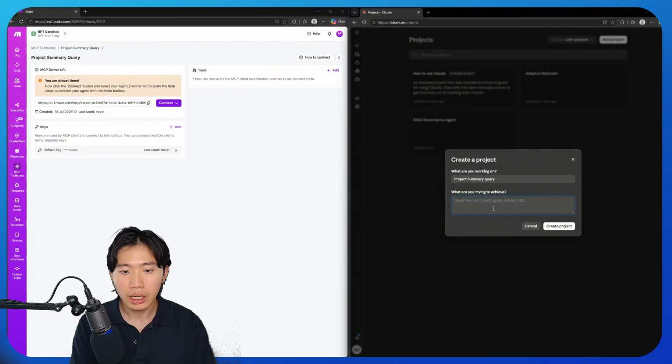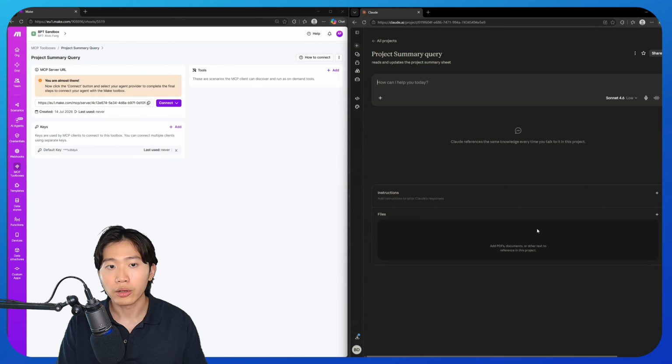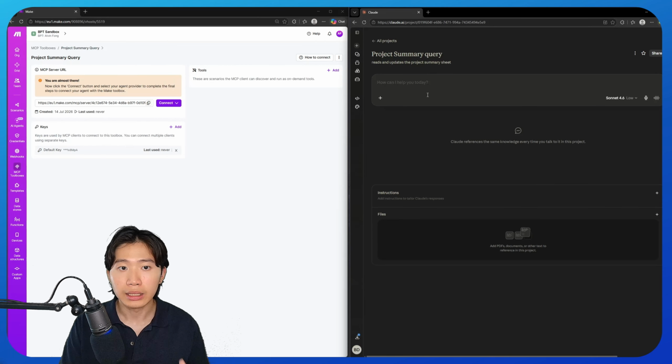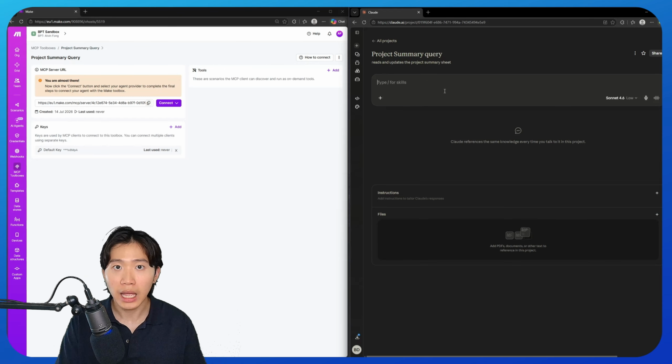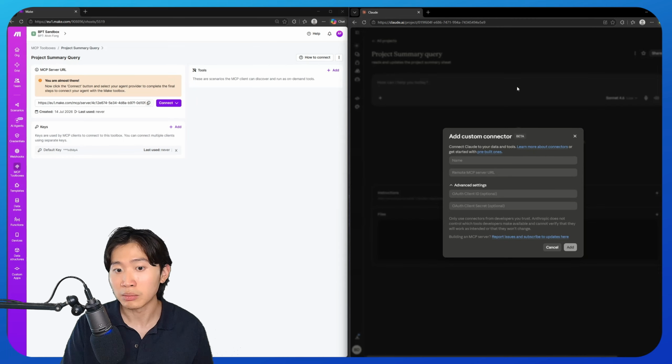So I'm going to say reads and updates the project summary sheet, just to give some context to the AI model. I'm going to create a project, and now the first thing that I'm going to do is to connect this project to the Make MCP server. And to do that, I'm going to click on this plus icon over here. I am going to go to connectors, add connector, and add a custom connector.